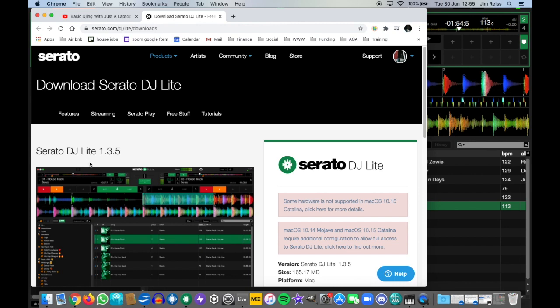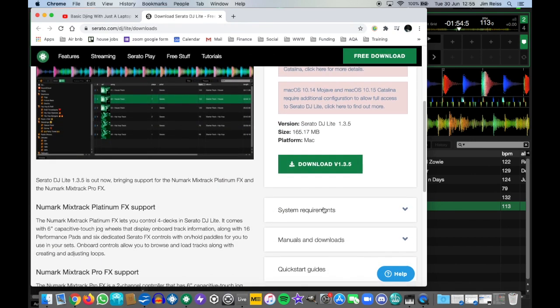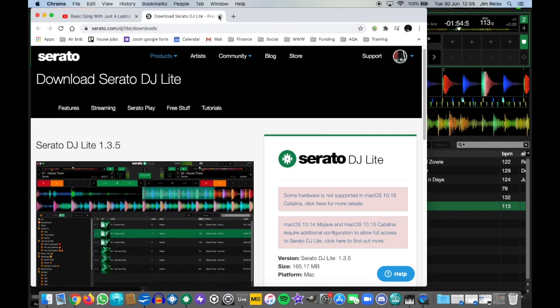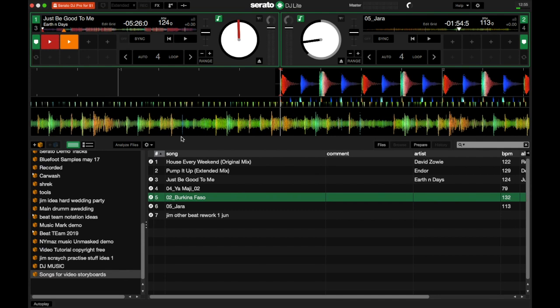And yeah, as you can see, 1.3.5, download version 1.3.5. It's still free, it doesn't cost you anything. Highly recommend you get it, because if you've not already got it, you'll then be able to get the beat grids, even on Serato DJ Lite, still for free.